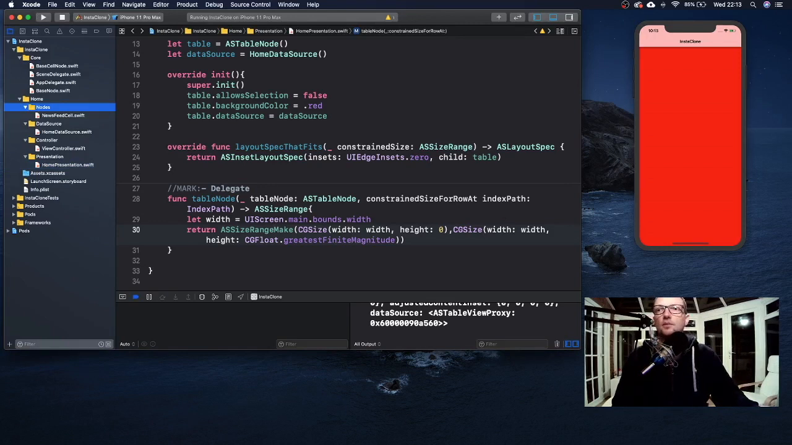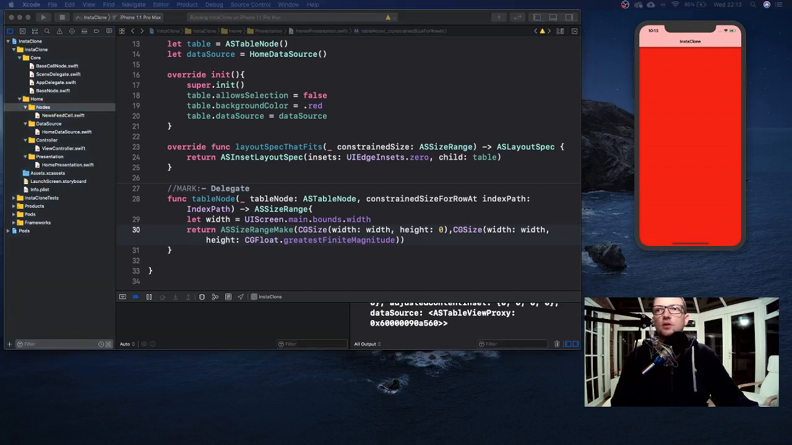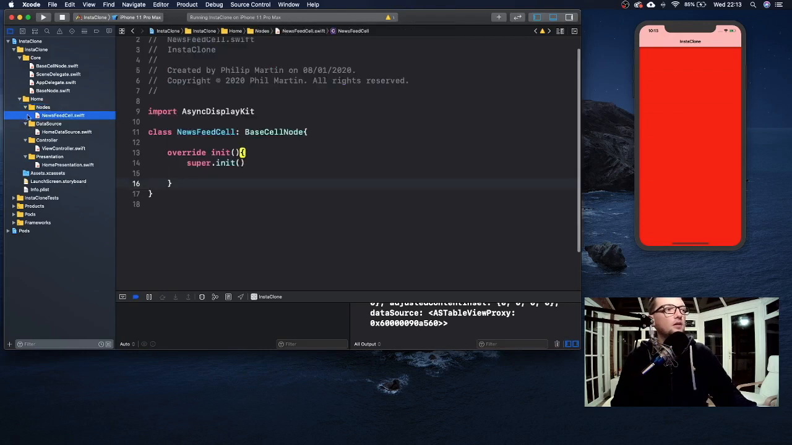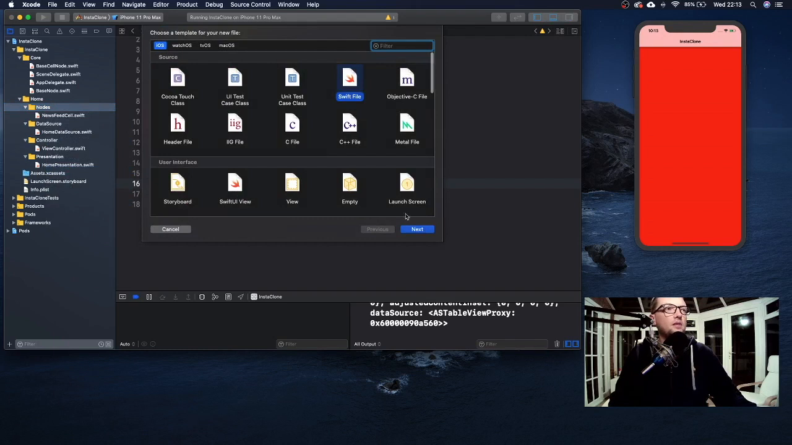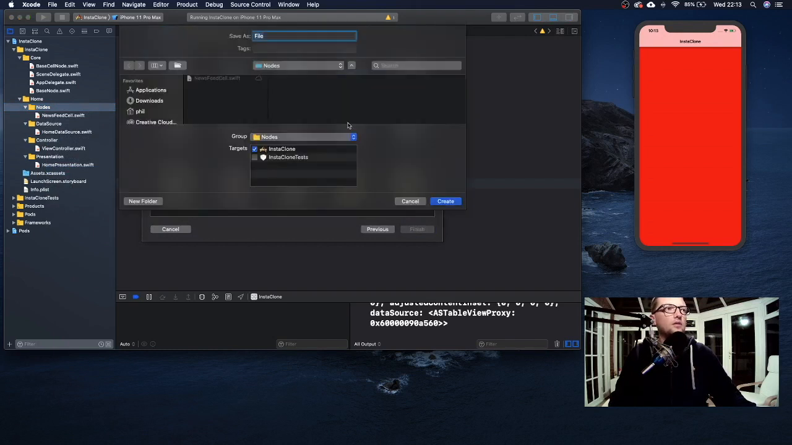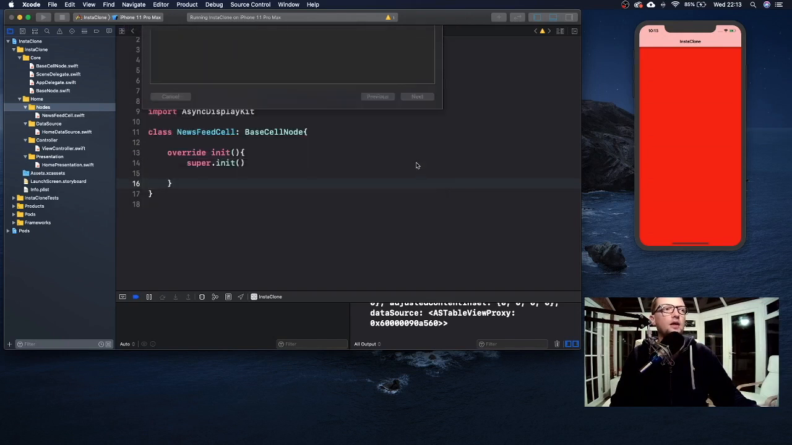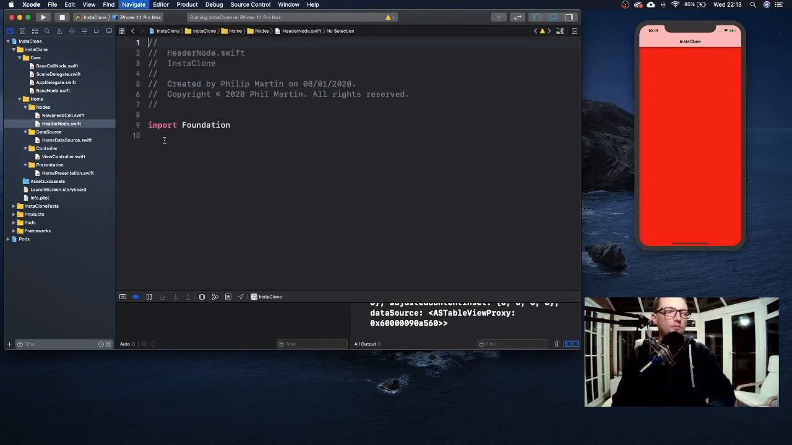So our first node we will create is a header node, I think. So this will be the name. We'll call it header node.